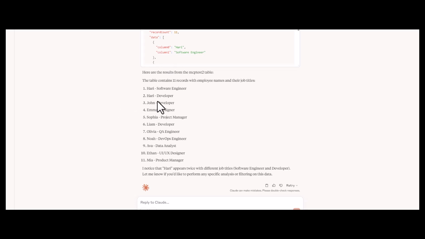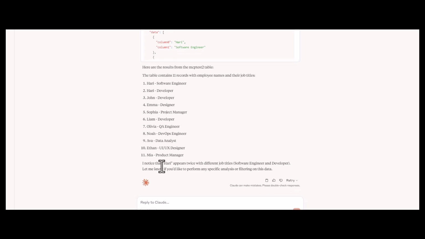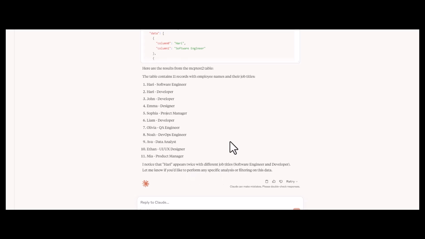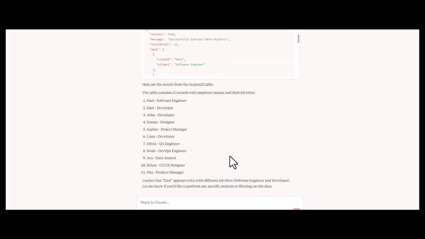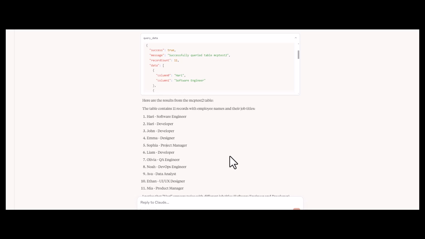Invocation is the same, just two different ways. One we invoke through MCP via Claude Desktop, and the other we invoke through the MCP client via a REST API endpoint. You also see there are some suggestions: I notice Hari appears twice with different jobs, let us know if you would like to perform specific analysis or filtering on this data. So it continues the conversation. With that, we are kind of done with the RDS part of it.